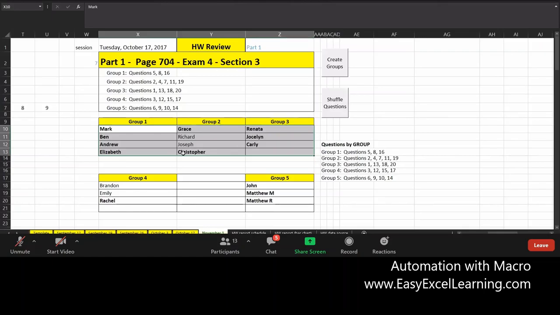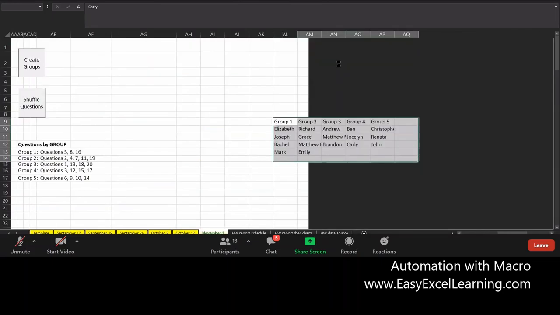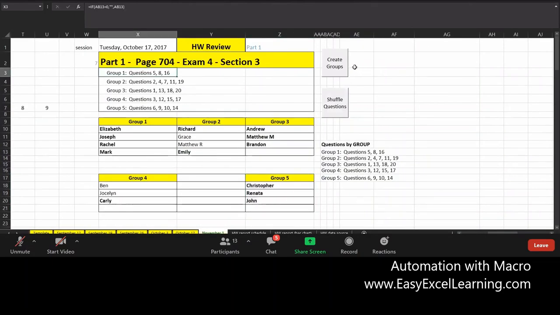And then they had to be set up in these groups. And we usually had groups of three or four, like you see here. So a macro can let me create these groups automatically at the touch of a button. So if you look at this, if I click on create groups, I can quickly create groups in under a second, right? Each time I click on that button, I can create new groups.